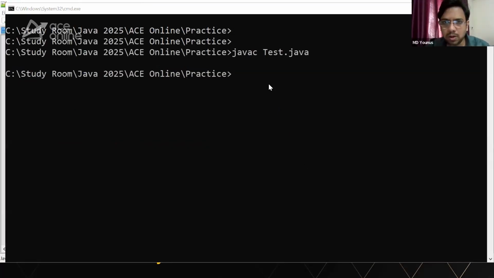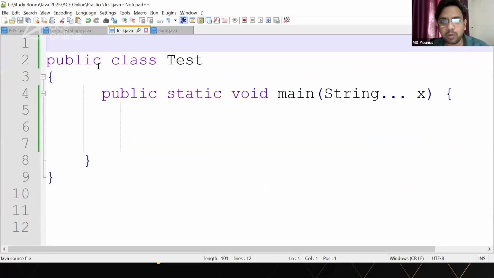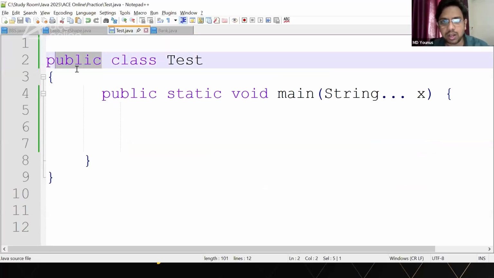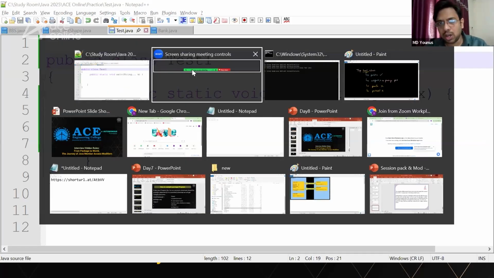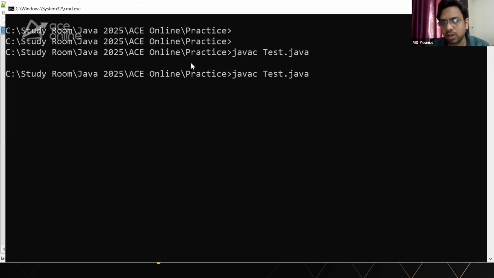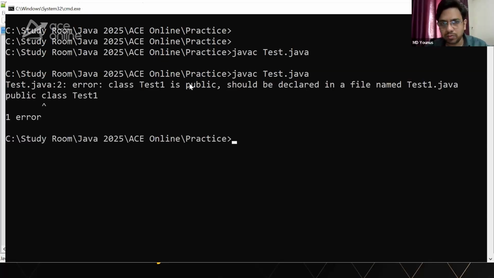When I compile this, as you can see, it's getting compiled, because I have no problem making the class public. But if I make it Test1 now, I will get an error because the file name and class name are different. The class Test1 is public, so it should be declared in a file named Test1.java.